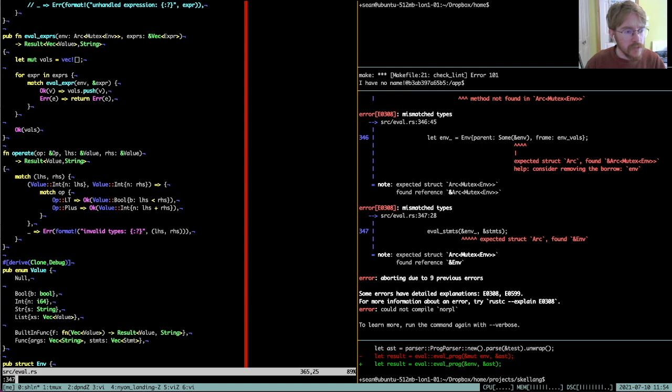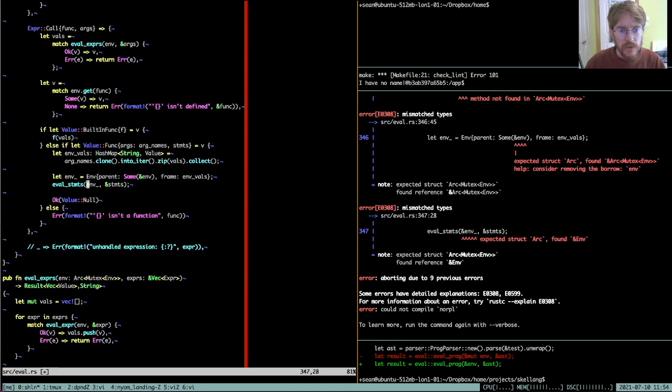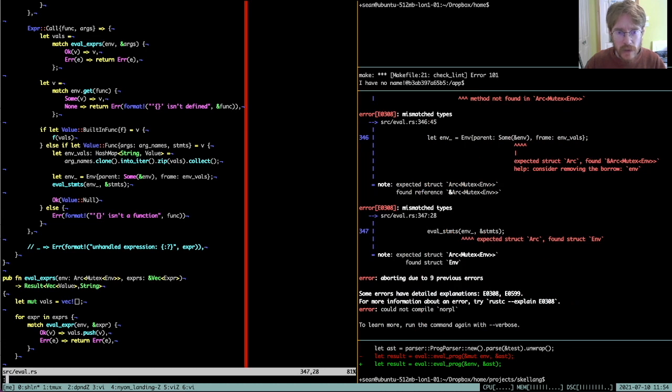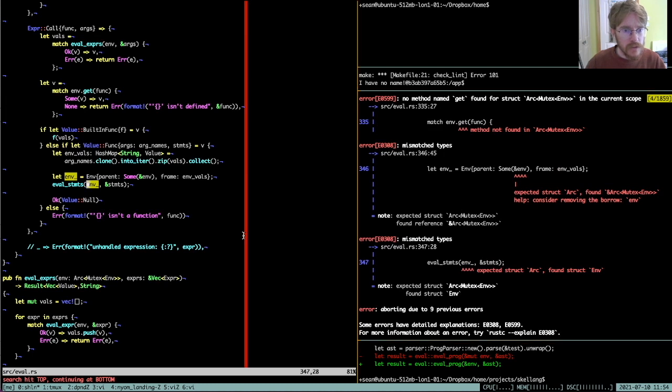So 347. Let's see, try removing that. Expected an Arc but found an environment. So in that case, I'll try resolving that in a minute. 346, expected that there. So what I'll do is I can probably just hand that. Oh no, I can't hand that over because then.